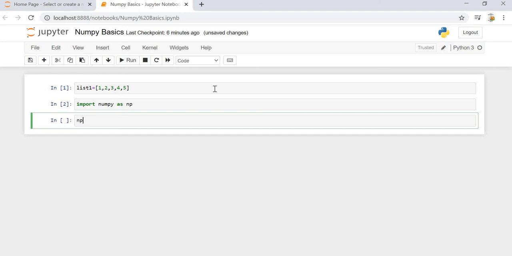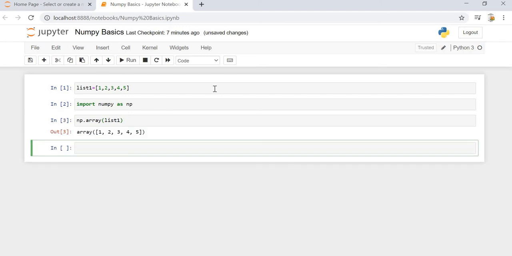Once it has been imported, we will do np.array and provide the list. So basically we are casting the list into np.array, numpy.array. It will convert the entire list into an array. So what we have received is a one-dimensional array.